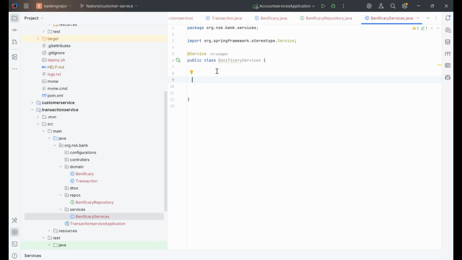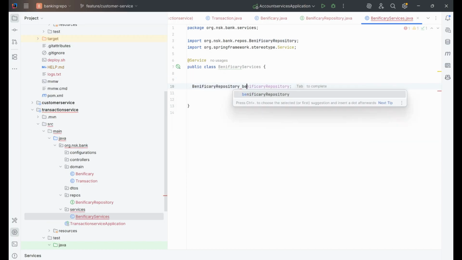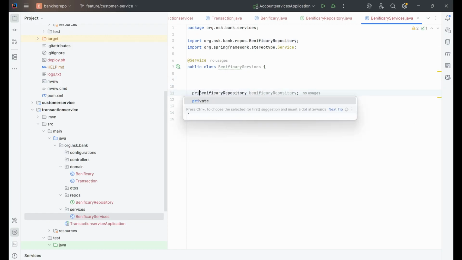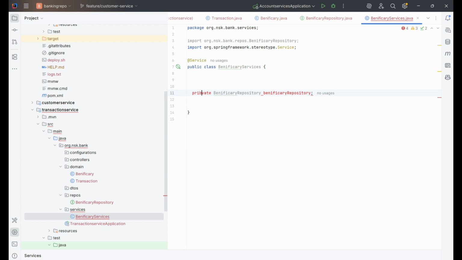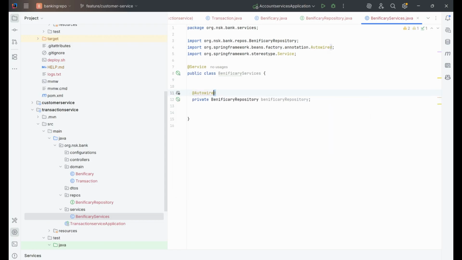So let me inject the beneficiary repository. That's fine. Now this is private, and let's autowire this one. With autowiring, we are telling Spring to automatically create the beneficiary repository object at runtime and give the object details back to us.